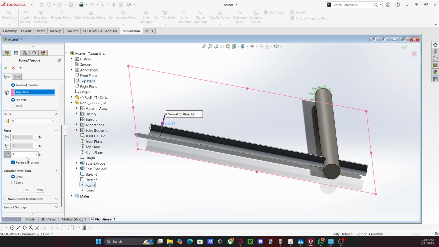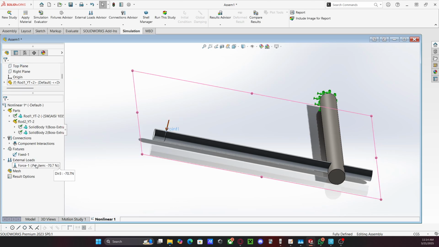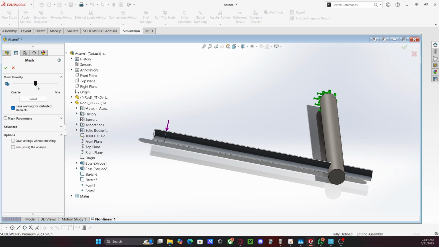Now all we're going to change is the units of this. So 70.7 newtons, that's what we're going to change. Okay, that's done. Now that we have what we wanted, oh, we didn't work out the deflection. I'll go back to it in a second. So let's press OK, and let's create a mesh. I'll keep it a bit more fine, because it will take a bit of time, but it will be a bit more accurate. Press OK.